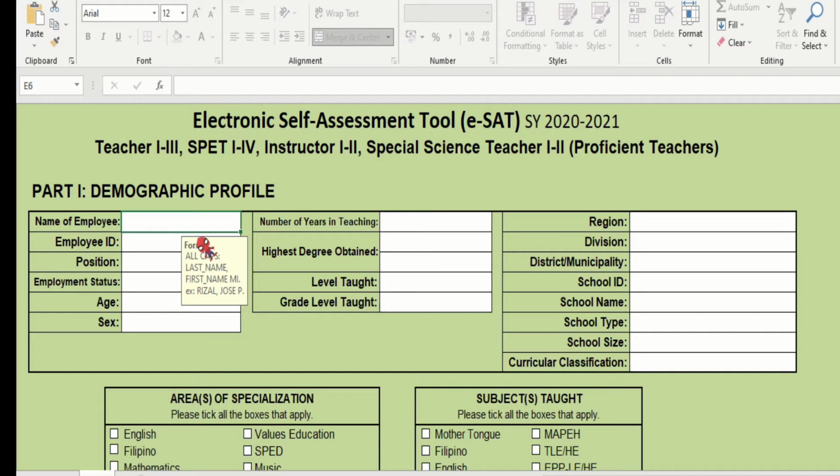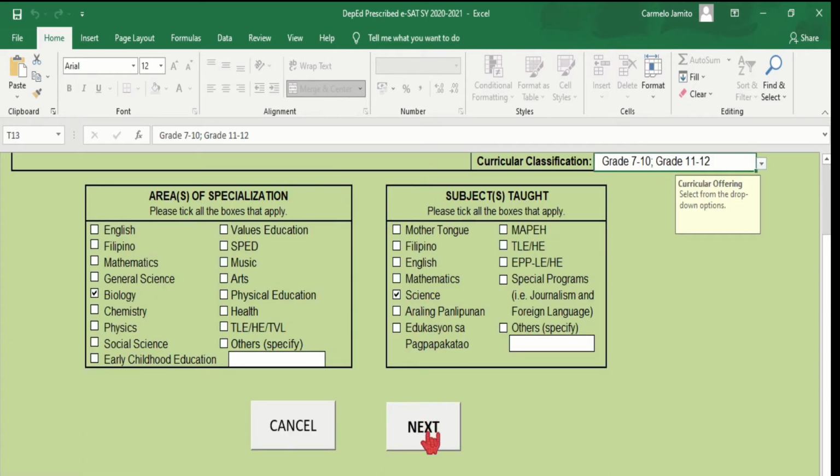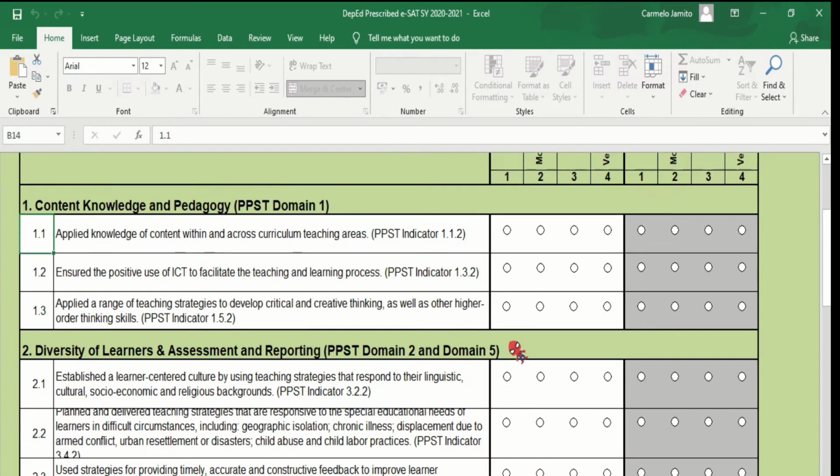Take note that in filling in your name, you need to use all caps, then start with your last name, comma, your first name, and then your middle initial. So after putting all the information in part 1, click next.